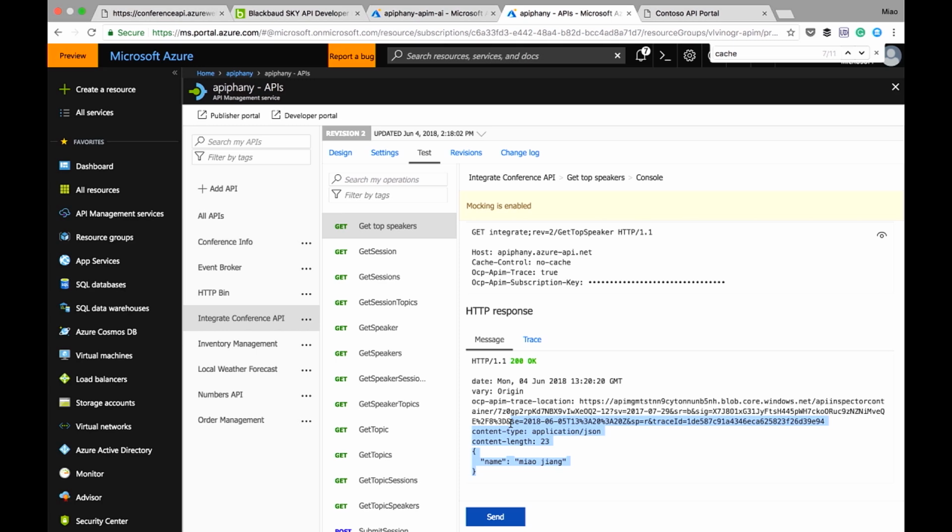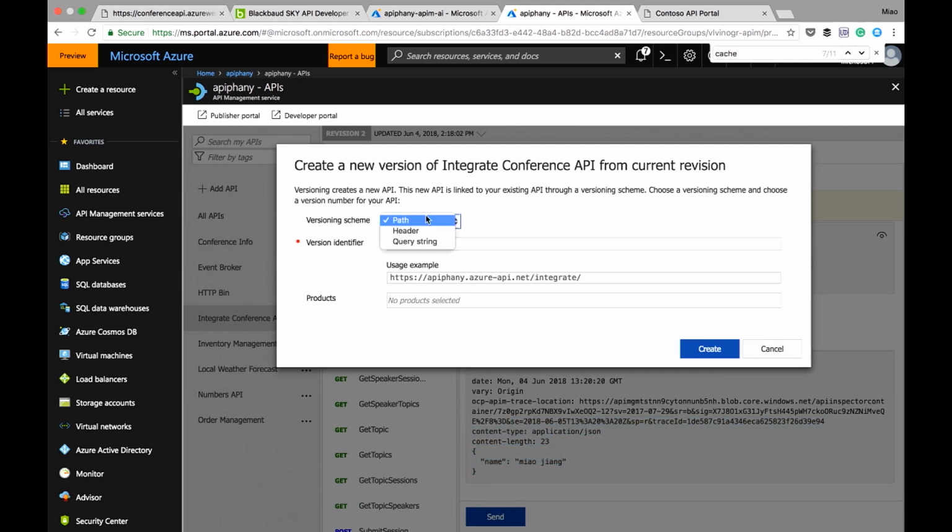Okay, so next, let's say I want, for some reason, to create a new version for this API. Let's say because I want to delete an operation, right? Deleting an operation is a breaking change to this API because whoever is already using this operation will be impacted, right? So creating a new version is very similar to creating a new revision. So let's click on add version here, and we support 3 different versioning schemes. You can have the version number either in the path, in the header, or in the query string.